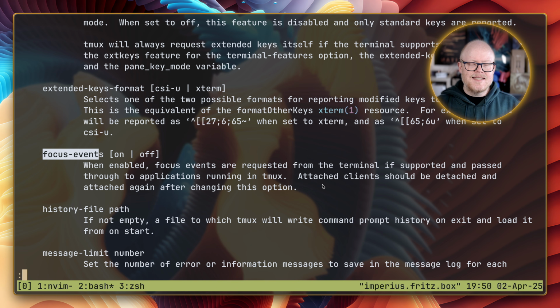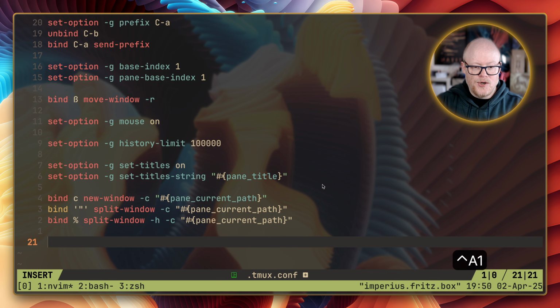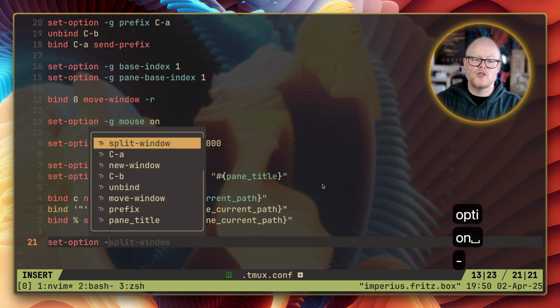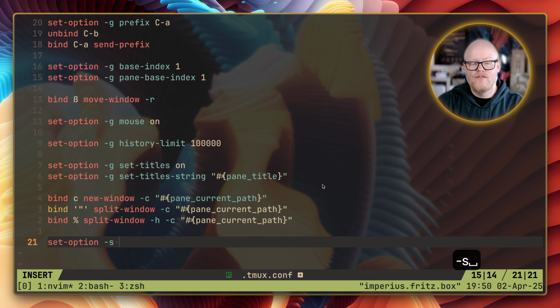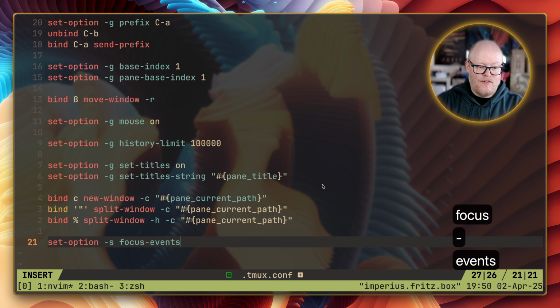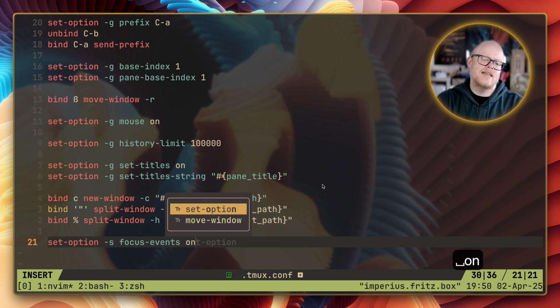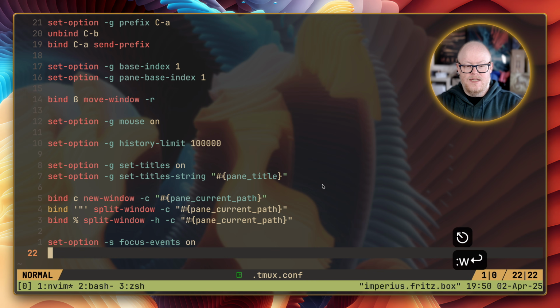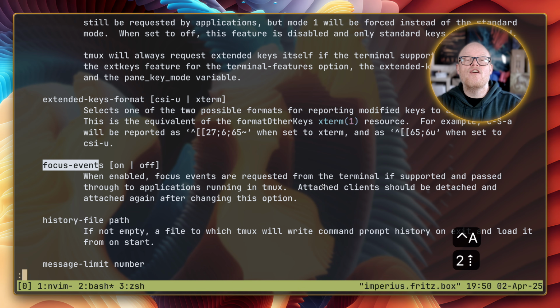So let's enable that quickly, and then I will talk about server options here. Because we need to do something specific here, we have set option -s now, and not -g for global, but s for server. And we now need to enable focus events, and we need to set it to on. Yes. Okay. So we enable focus events. But what's with these server options?